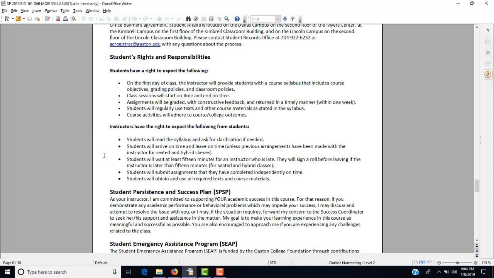As an instructor, I have some rights that I can expect from you, the student. 1, you will read the syllabus and ask for clarification if needed. And a good rule of thumb is, if you have a question about the course, check the syllabus first. Odds are very high that the answer that you need will be found either in the syllabus or in this video, or perhaps both. So always check the syllabus first. Then if you still aren't sure, then you can go ahead and contact me for clarification.